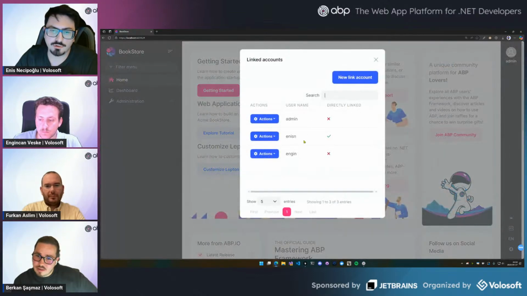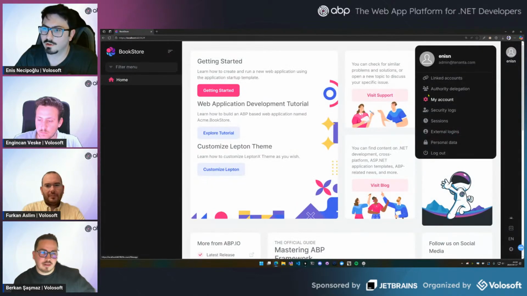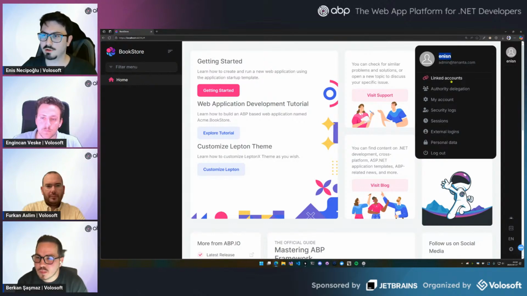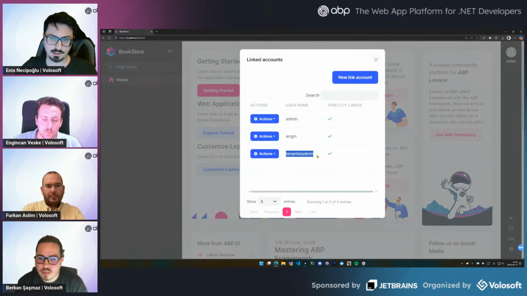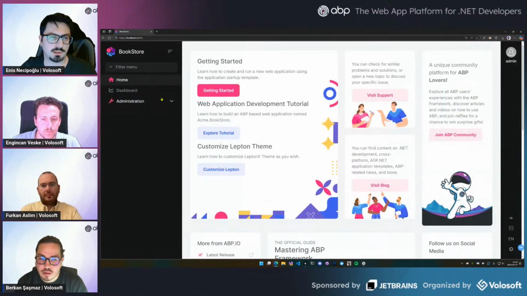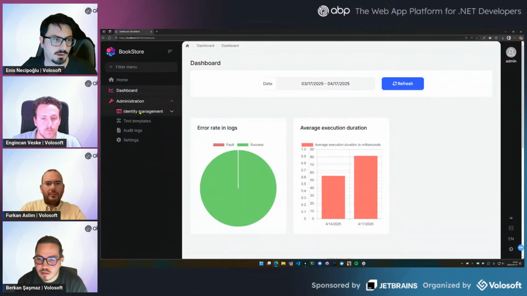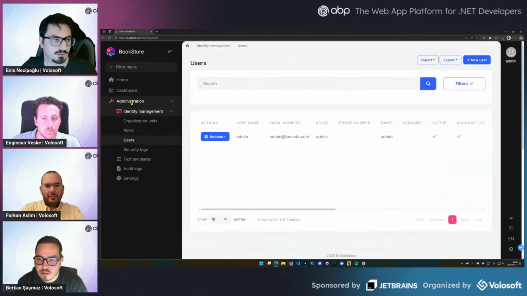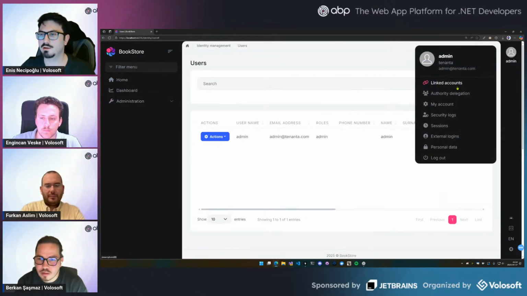And in the linked accounts, I can see Enis account from the host site. So I am in the tenant right now. Okay, I'm not in the tenant right now. I am in the host site right now with Enis account. But you can see Enis has a link to tenant A/admin. So I am in the admin right now. I am the tenant admin right now. You can see I have all the permissions, but SaaS module. So yeah, you can link your account from users from different tenants.